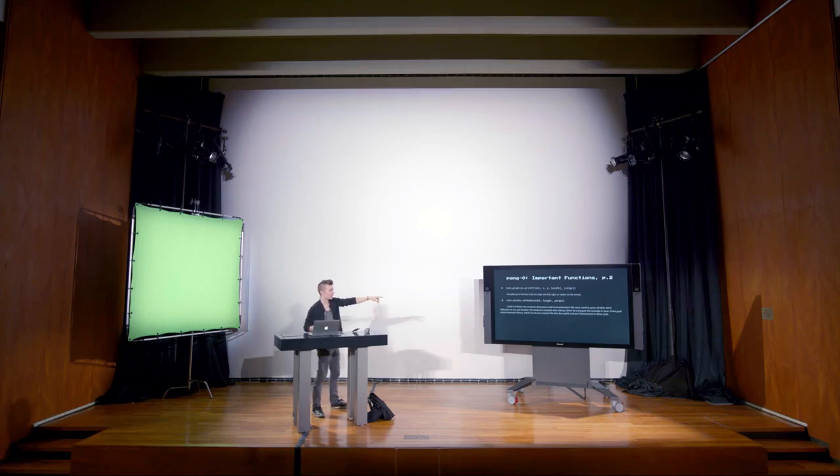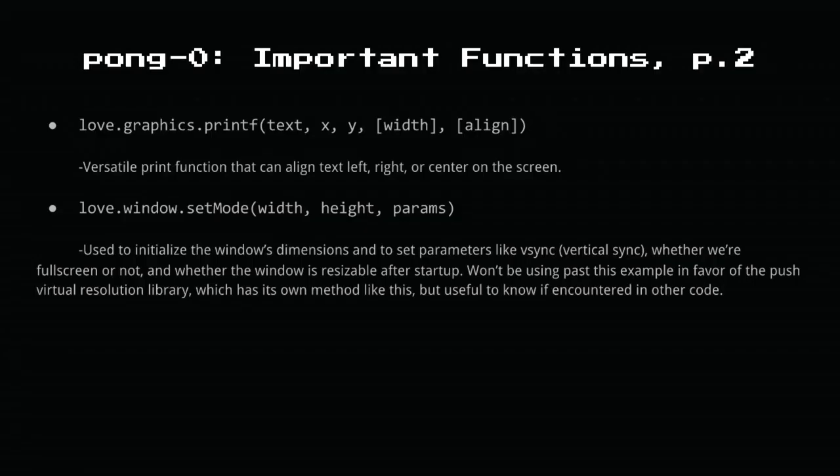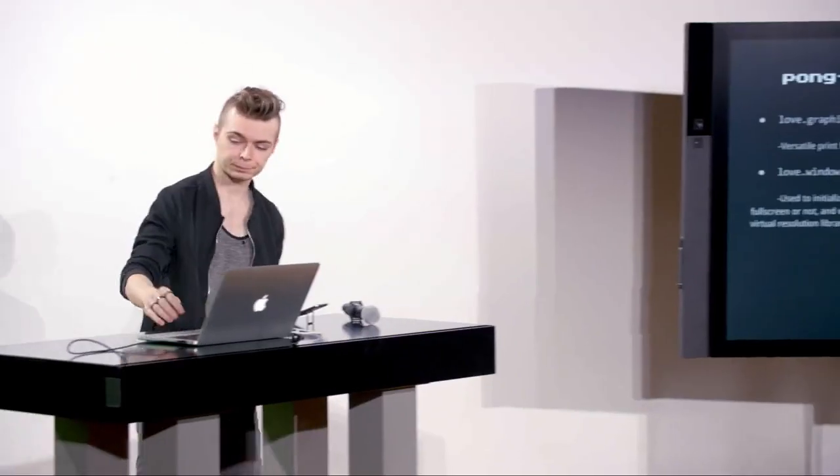But we can just as easily say right, and it'll right align it between those two and have the effect of rendering the text along the right edge of the screen. And then lastly, love.window.setMode takes a width and a height and some optional parameters, those parameters being things like VSync and full screen, and we'll actually set up our window and get it rendering onto the screen.